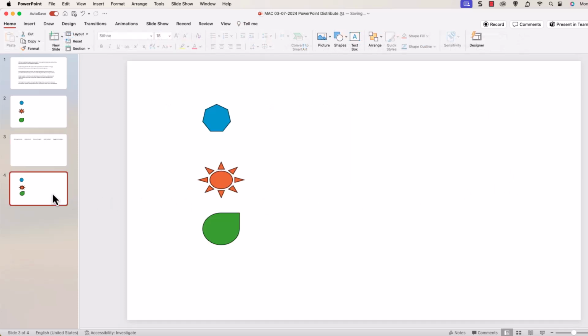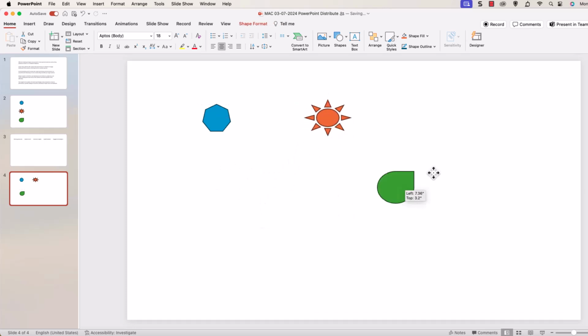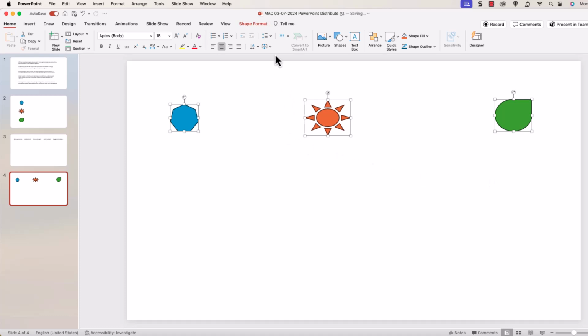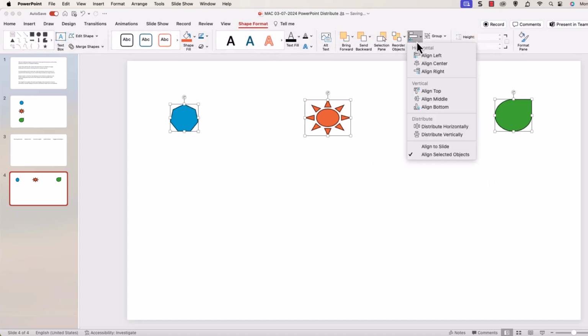And I can also do the same thing with shapes. I'll drag these and I want them distributed horizontally. Once I have the starting position, anything I want in the middle, and the ending position, I'll select them, go back to Shape Format, Align, Distribute Horizontally.